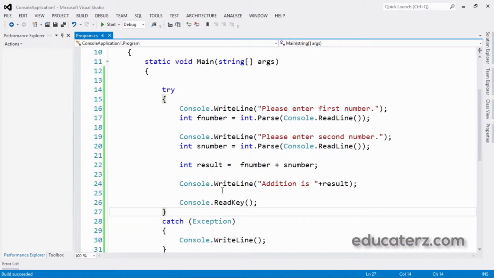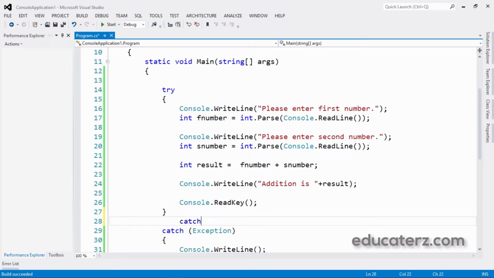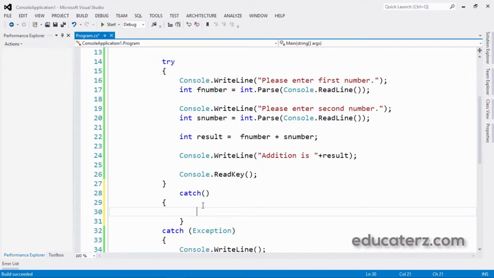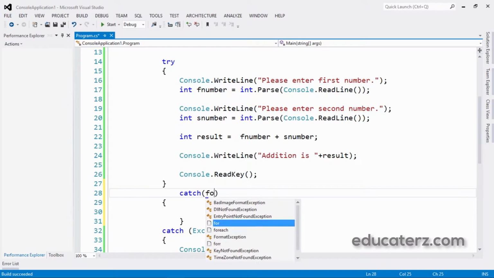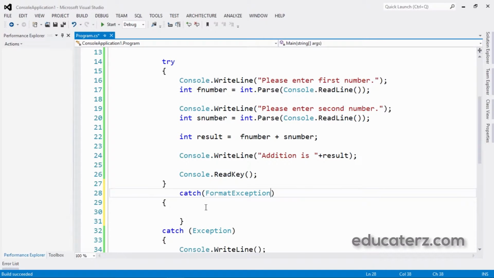Instead, after the try block, you can write your own catch. Inside the catch, we are going to write an exception, FormatException. Inside which, Console dot WriteLine. Then inside which we are going to tell the user: invalid input. Please enter numbers only.